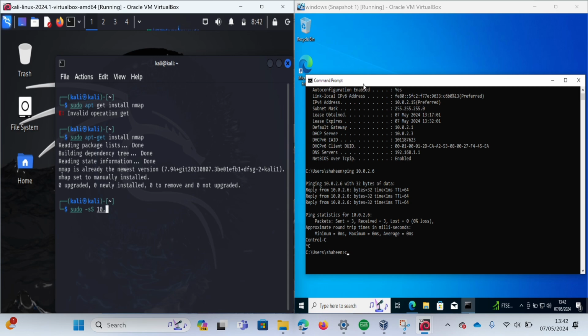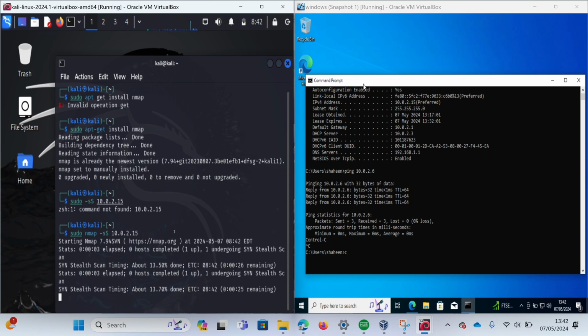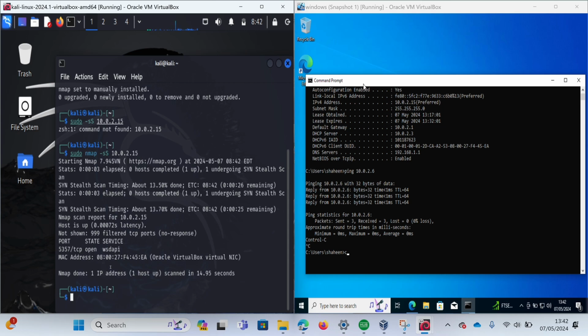Here we will do a SYN scan, a basic scan, which is a stealth scan, just by typing sudo nmap -sS, then the target IP, which is the Windows machine here. And we can see that Nmap has started and it's performing the SYN stealth scan. Once it's completed, we can see that it shows a port that is open.